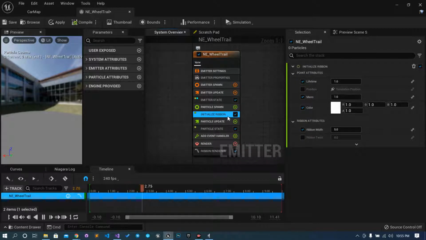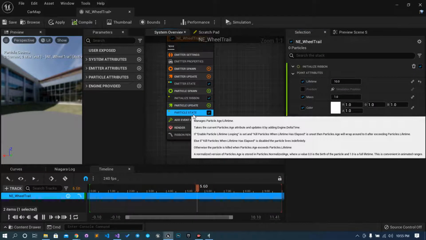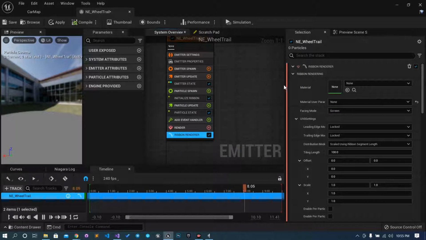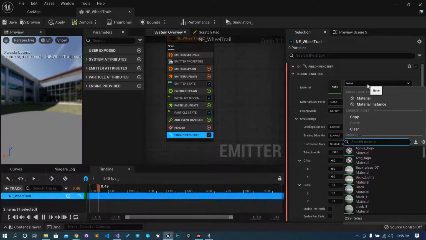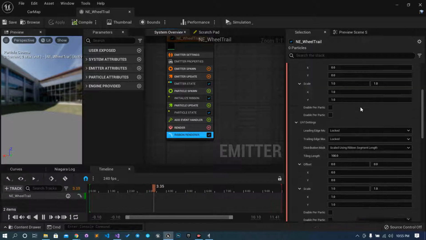So we will use this property for the life and the ribbon width. Okay, I want the life to be 5 or 10 maybe, but I will just go for 10 for now. I will keep the ribbon width 5, or I can turn it to 10. You can keep the default also, it will work. The next thing is ribbon render. Here we have to connect our material which we have created. I will just put m underscore wheel trail. So this is good. We have connected everything.